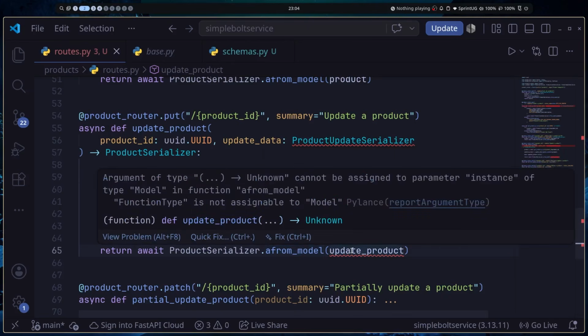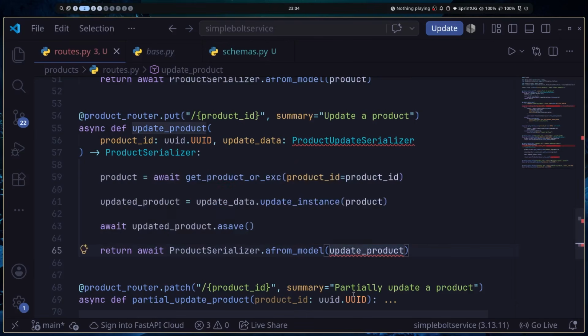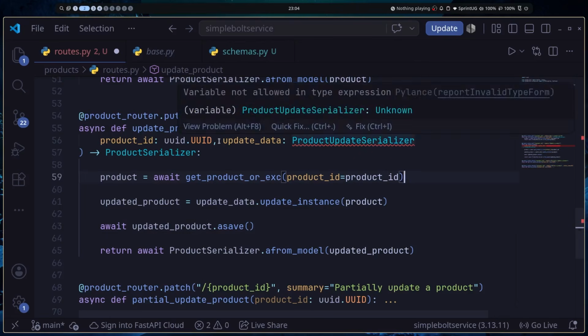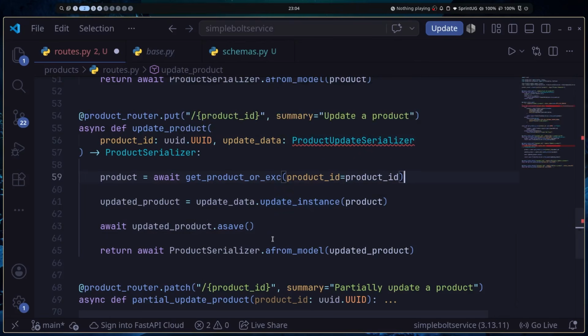This updated product is what we needed to provide here. So I think that is what was the problem. Okay, so yeah, we get the product. After getting the product, we then update it using the data from the client, which we've called update data, and then we save. And on returning, we are returning a response with a serialized updated product.